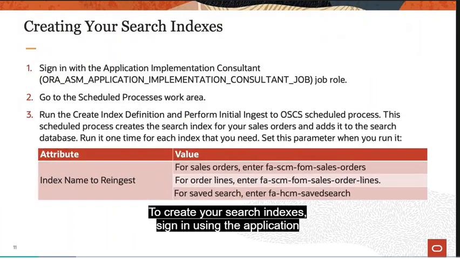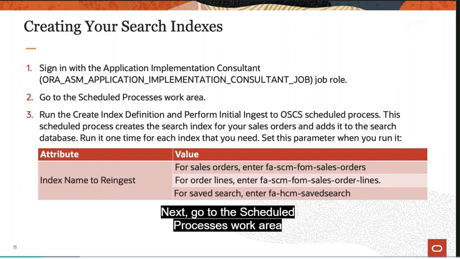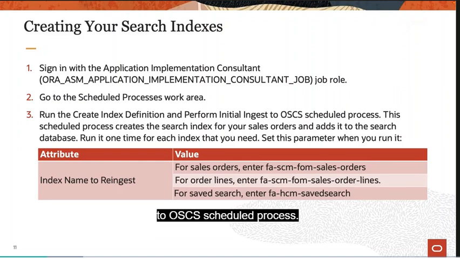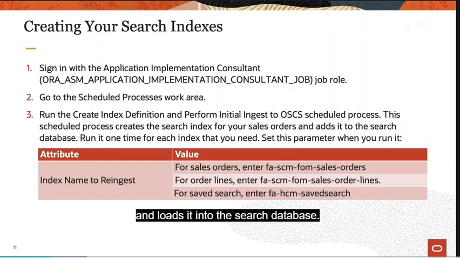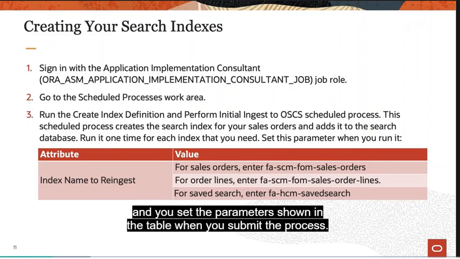To create your search indexes, sign in using the Application Implementation Consultant job role. Next, go to the Scheduled Processes work area and run the Create Index definition and perform initial ingest to OSCS Scheduled Process. This process creates the sales order search index and loads it into the search database. You typically run it once for each index you need, and you set the parameters shown in the table when you submit the process.